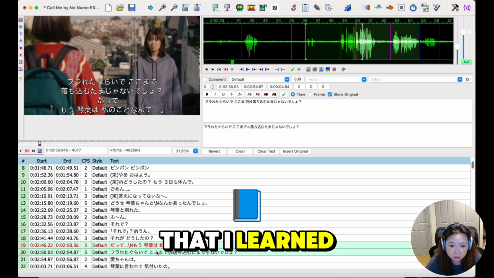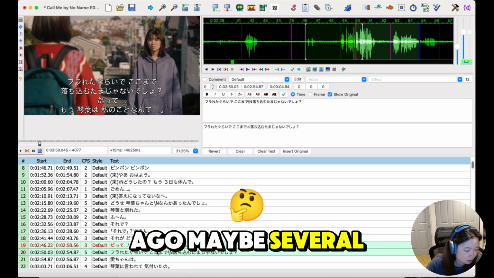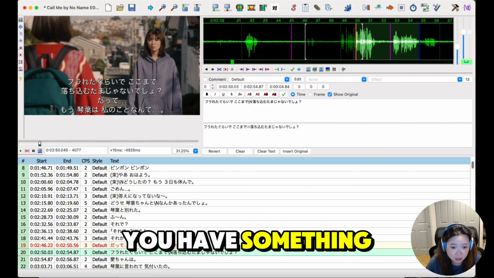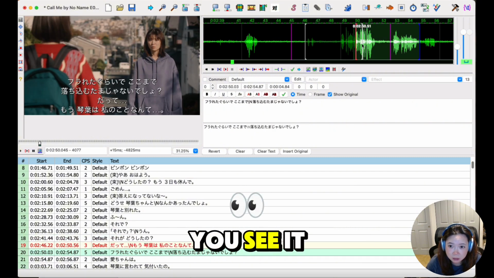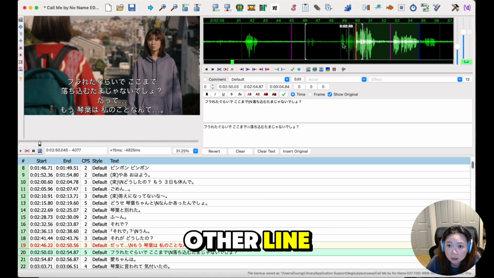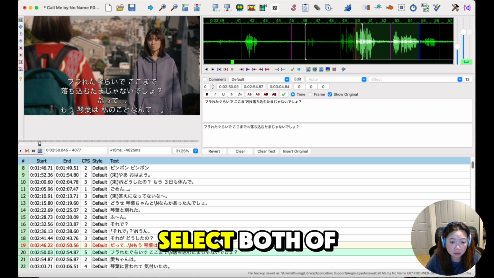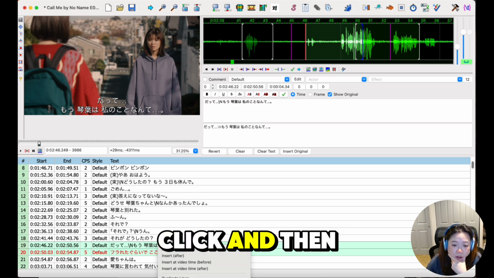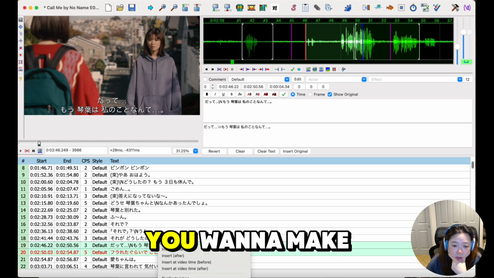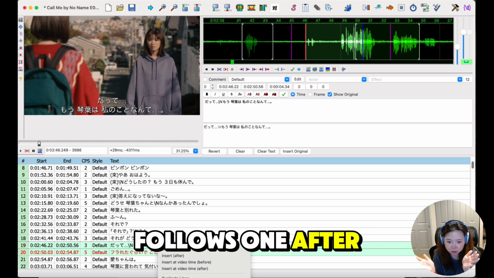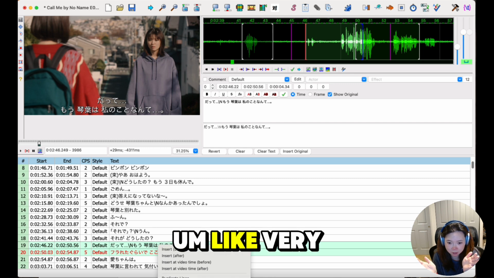Here's a trick that I learned not too long ago, maybe several years ago. If you have something clashing and you don't want it to, you see it's overlapping, right? There's the red line and this is the blue line from the other line. So you can select both of the lines that clash, right click, and then you want to make the times continuous, which means it follows one after another, like very quickly.